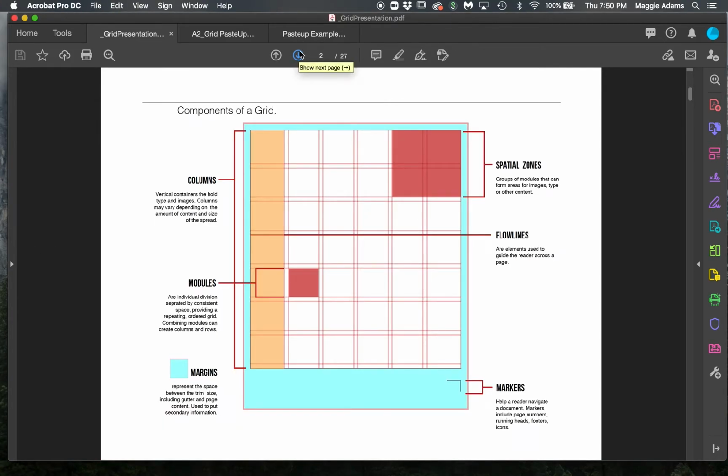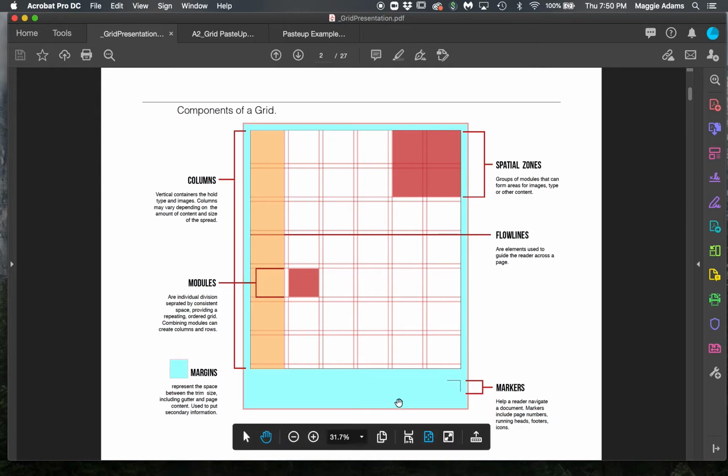We really want to think about these kind of areas that are within a grid. So you can see from this diagram, there are columns, which are those vertical rows. Rows would then be across, those are horizontal. Each of these boxes is a module. You can see the light blue is this margin area. You really want to keep your text away from there. You want to make sure things are lined up within this grid system.